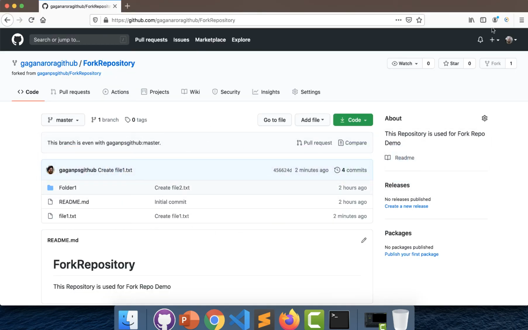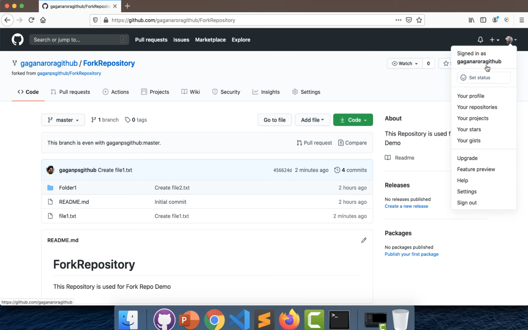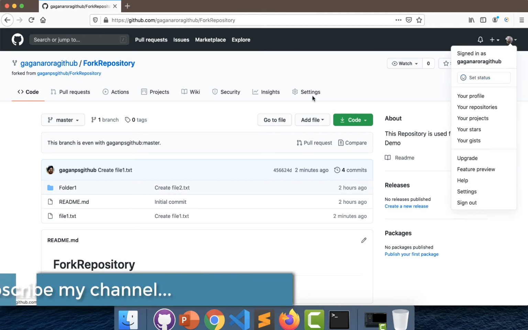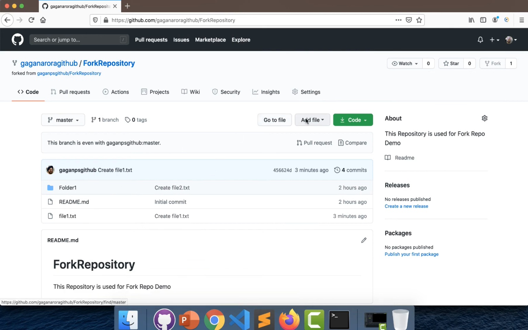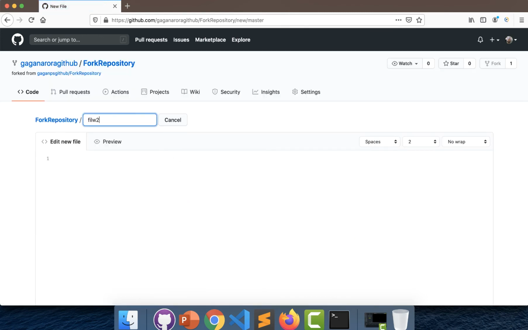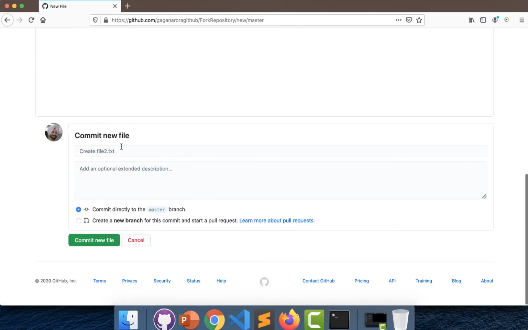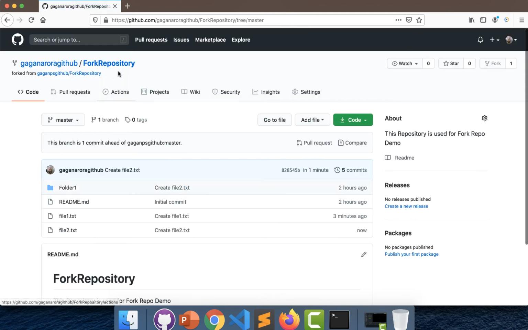So I will go back to my forked repository. This is the repository of user2, that is Gagan Arora's GitHub. Over here I will create one file, file2.txt, and I will say file 2 is added, keep the commit message the same, and just commit it. So you can see we have added one more commit over here in the forked repository.